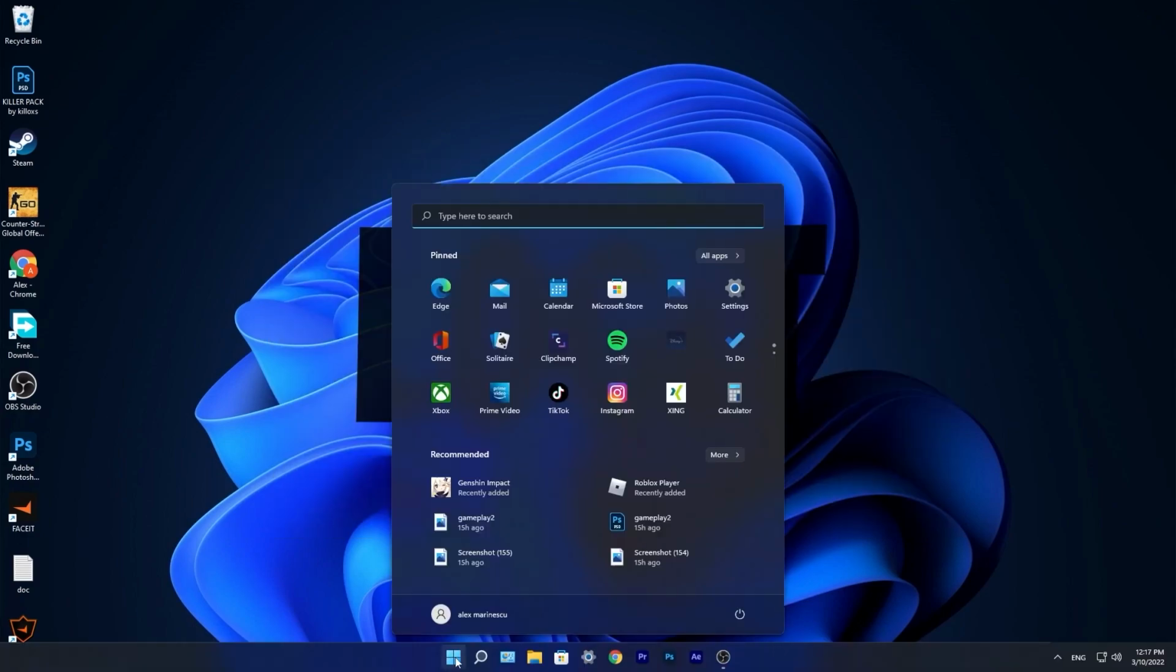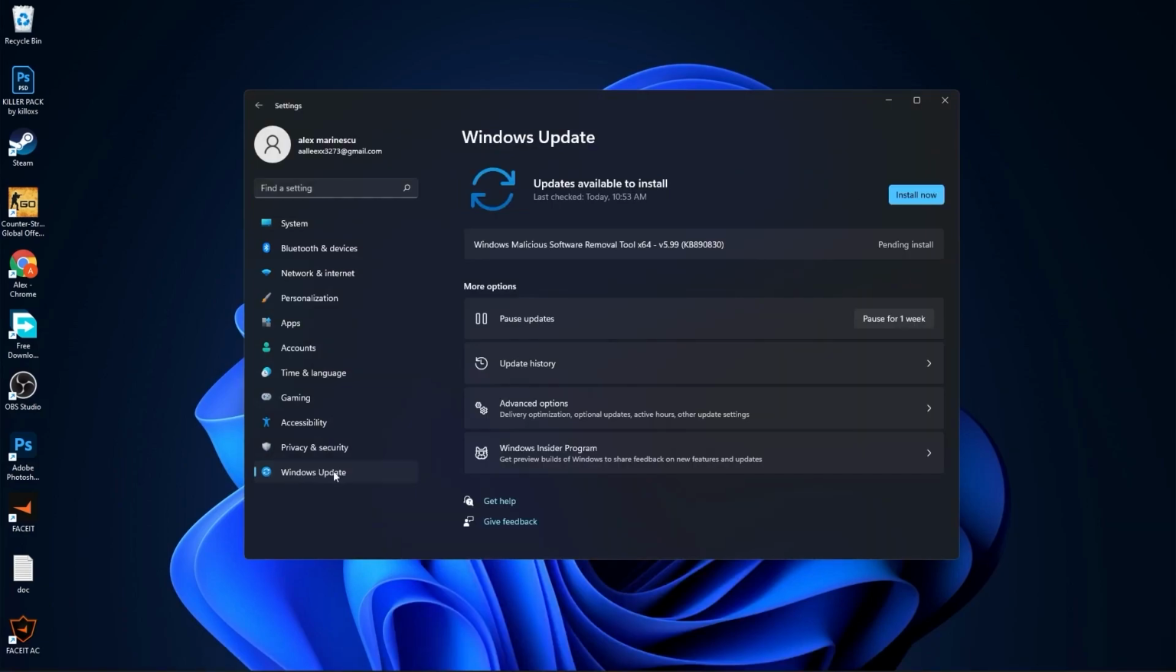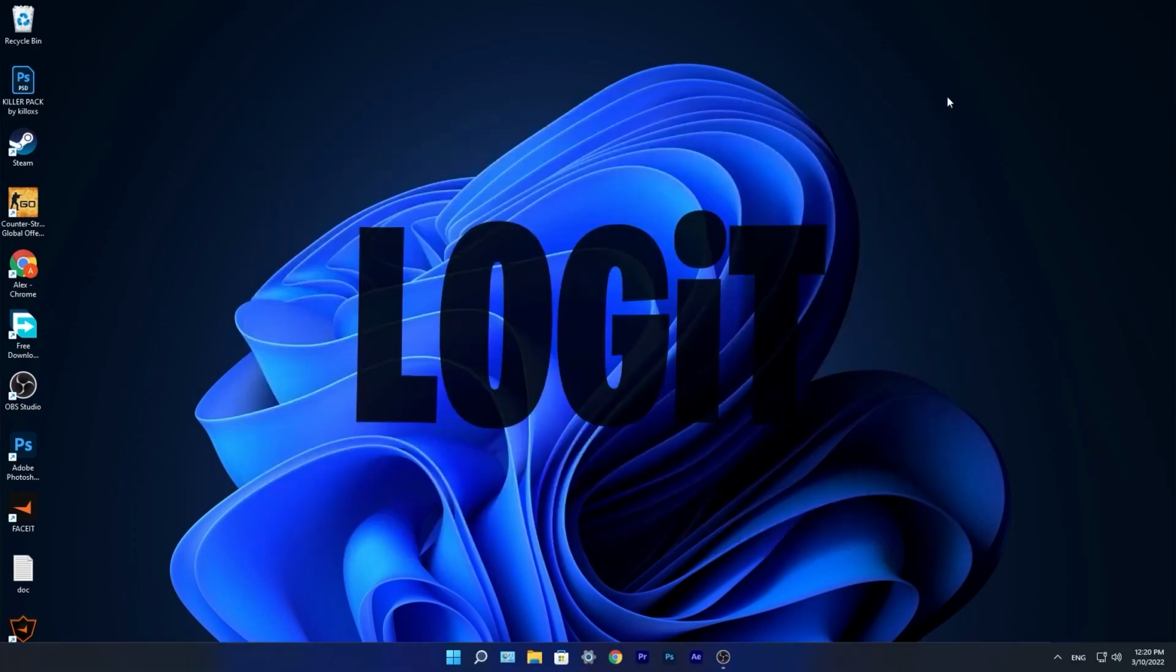Go to the start menu, then go to settings. Here you have to go to Windows Update. Press on install now. Wait a few seconds until this is done. Then press on check for updates to make sure you have everything up to date. Close this page. Now you have to be up to date with your video card driver.